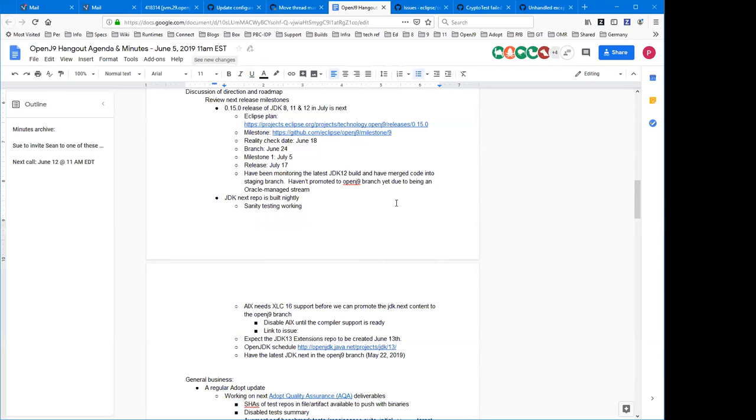For JDK Next, we are getting changes into the staging branch. We're running the acceptance builds, and they either promote by themselves or I help them promote, because sometimes we have intermittent known issues. So at the moment, as of last night, we're up to date.